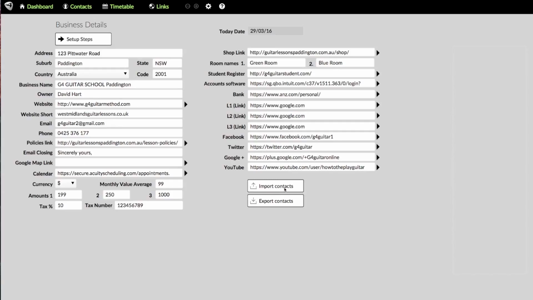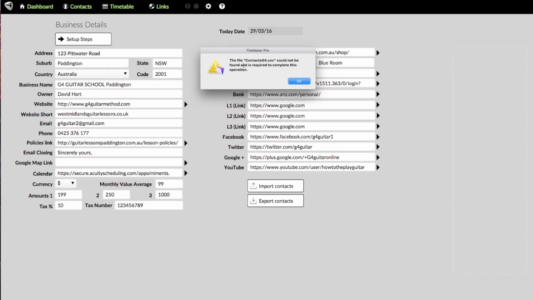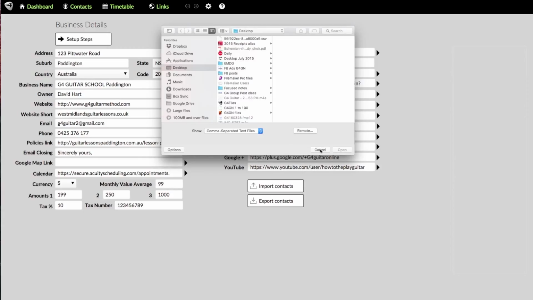Then you've got import contacts. So there's a file that you can use. I'll just click on there. You'll see it's searching for the G4 file, which is contacts g4.csv. So it has to be a CSV file, and then it will automatically bring that into your computer.